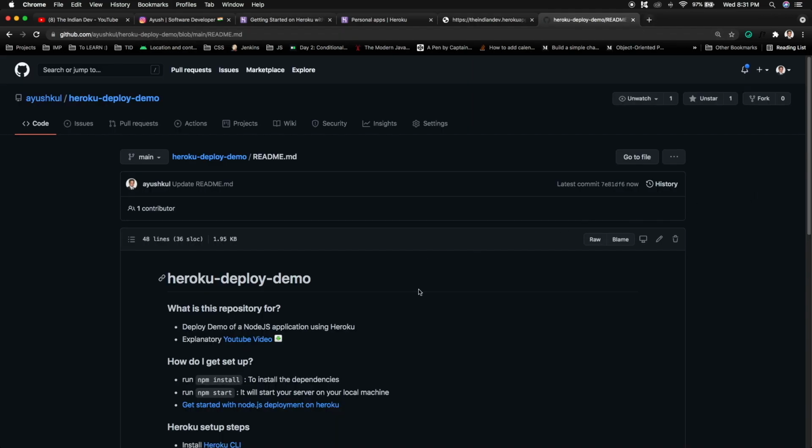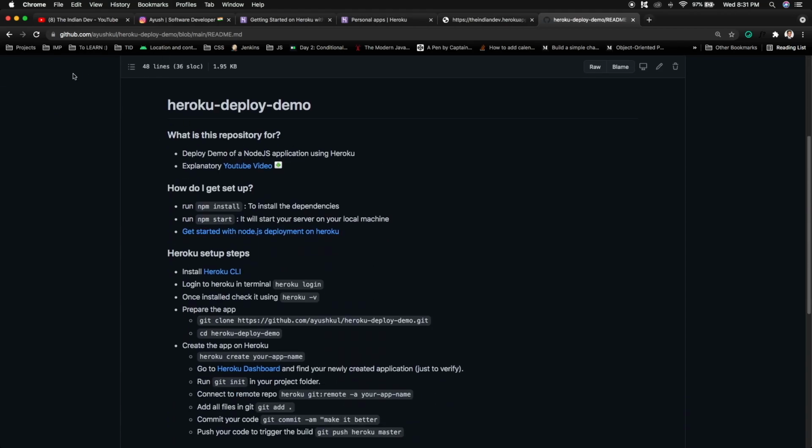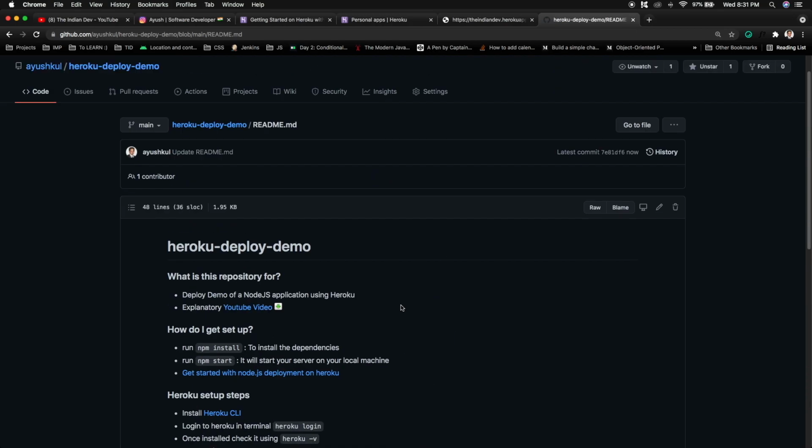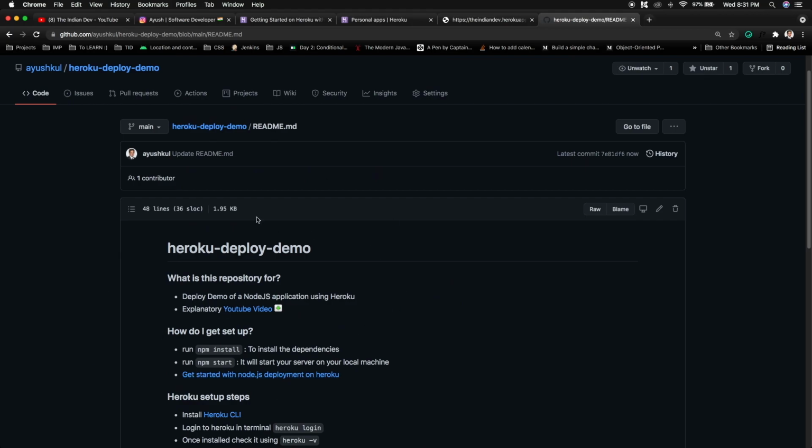And all the deployment steps for Heroku deploy demo, you can find on the GitHub repository that I have uploaded to my GitHub account. That is a public URL, so you can simply go to this particular URL and find all the steps related to Heroku setups or the GitHub automated build setup steps. So yes, you guys can take the reference from this repository as well. Make sure to star this repository so that it can be useful for others as well.